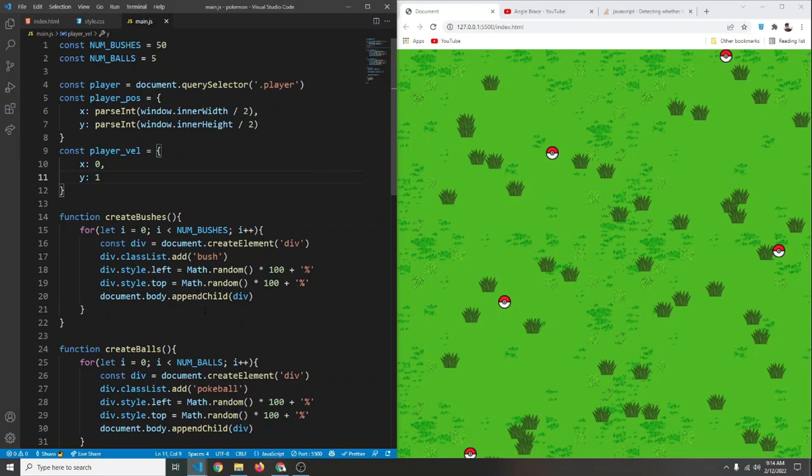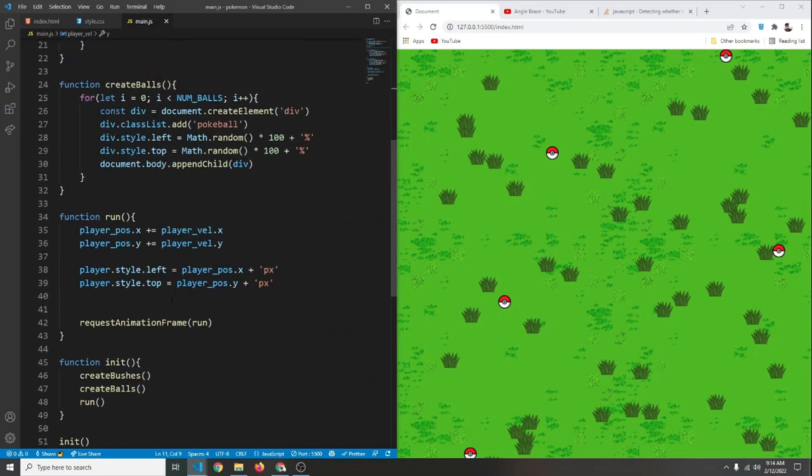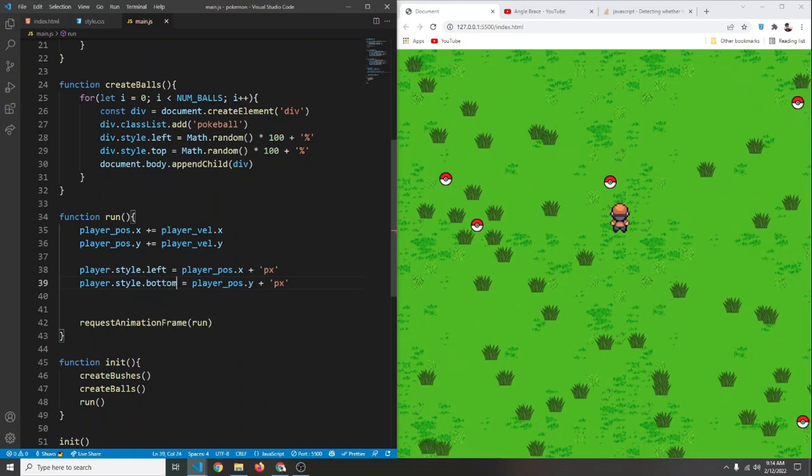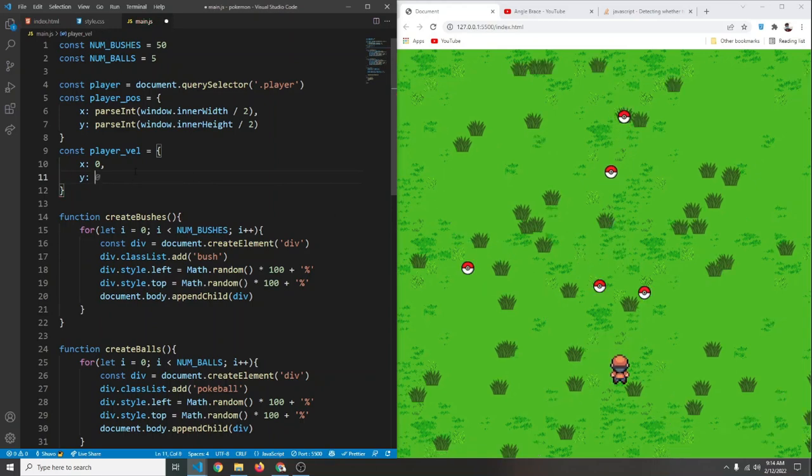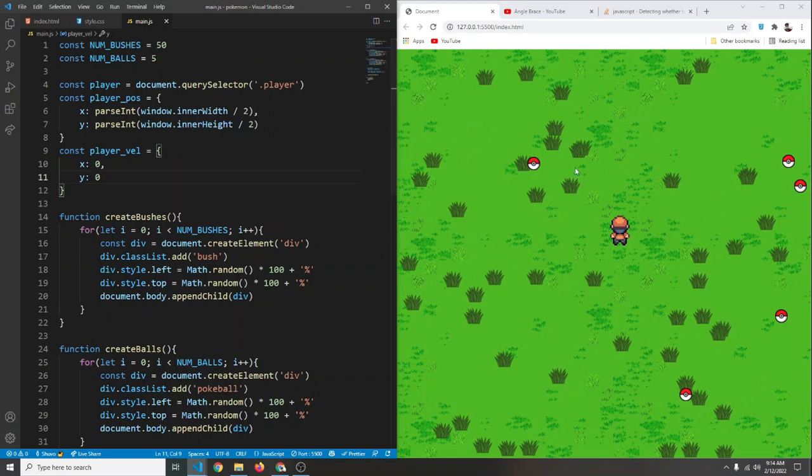So for that, instead of saying style.top, we can say style.bottom. So now our player is going up, not down. And if it was -1, it is going down. So by changing the velocity, we'll be able to control our player's running position or running direction.